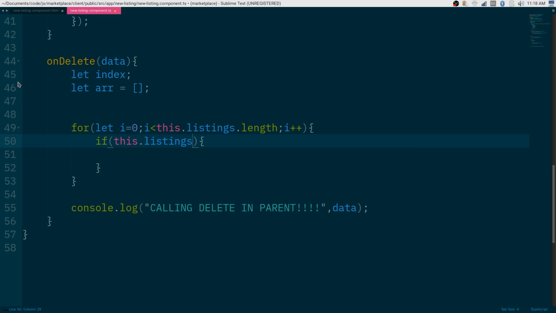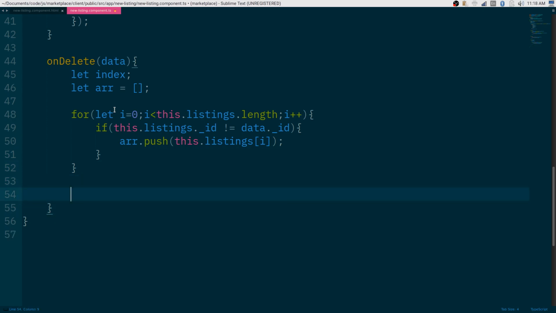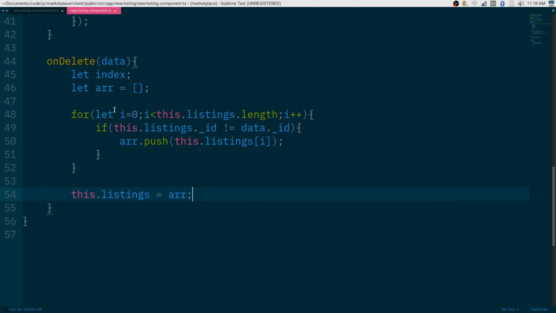So if the listing's underscore ID is equal to data ID, if we find that match, let's do the opposite of that. If it's not equal to the one we want, then we're going to push it into this new array: array.push this entire listing, this.listings at i. Alright, that makes way more sense, I think. It's a lot easier, and it'll definitely work. Then we could set all of these listings to that array.